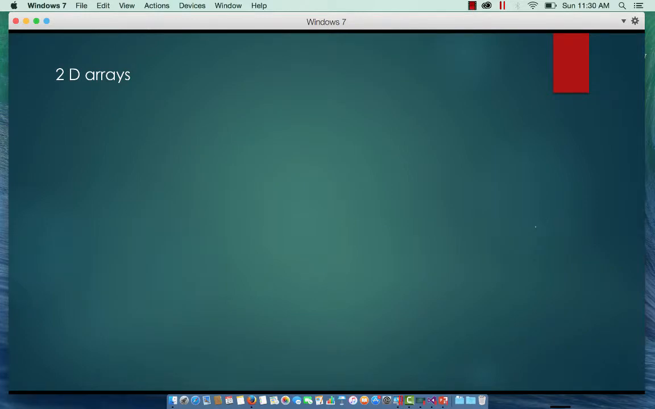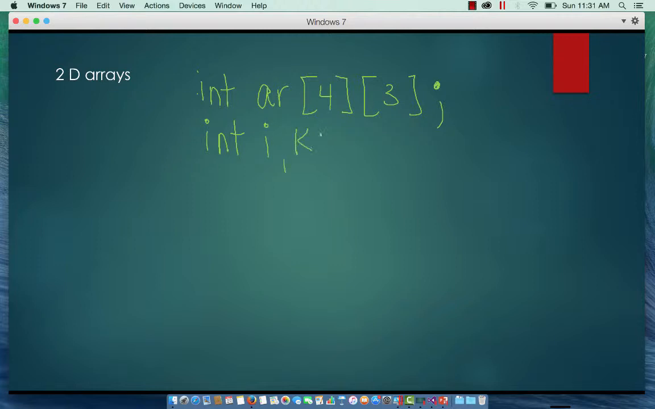All right, so let's go to the next slide and talk about how you would fill your array with information. So say you wanted to use scanf to fill your array. Now remember that our array is called AR. So if I wanted to fill my array, let's redeclare our array. So it has 4 rows and it has 3 columns. And we're going to fill this array with user input. So we're going to have two variables. I'm going to use I and K.